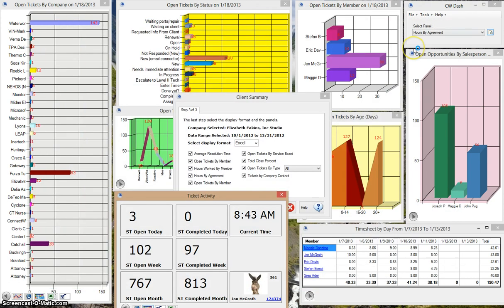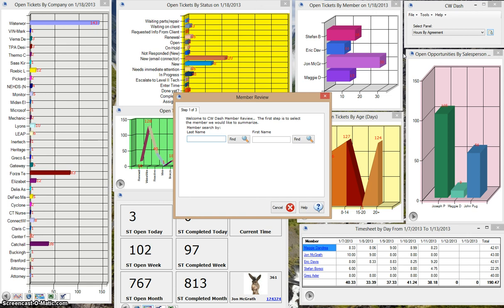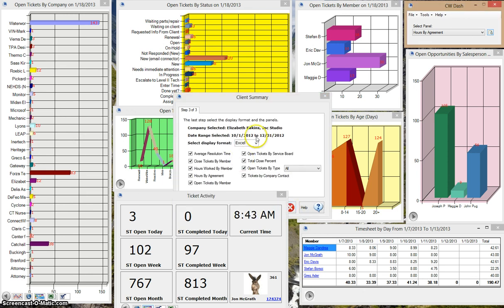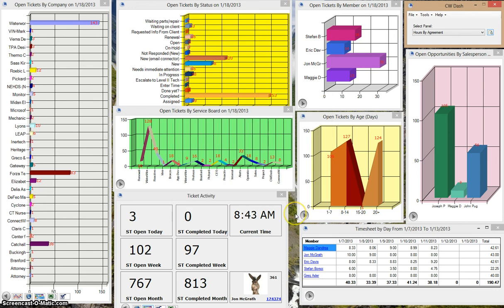We take it one step further where we actually do a technician review, a member review, where you put in their member last name or first name. I'll put in myself. Choose the date range, click finish, and it'll dump everything to Excel just like it did before. I had one situation where a technician said to me, "I closed 1,000 tickets last month. I want a raise." So we were able to go through the member summary and a member review and really show all that information.